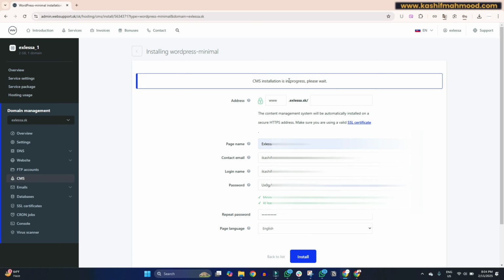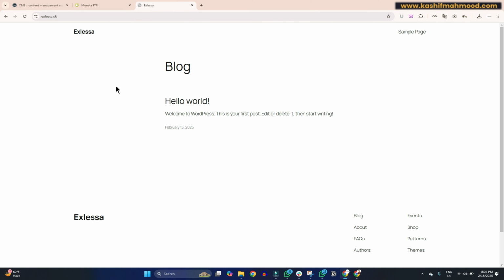So the installation is in progress. We need to wait a little bit and then we will be able to access the website. So let's go to the domain name. So here you can see WordPress is now installed. Now we can log in and make our website using WordPress.